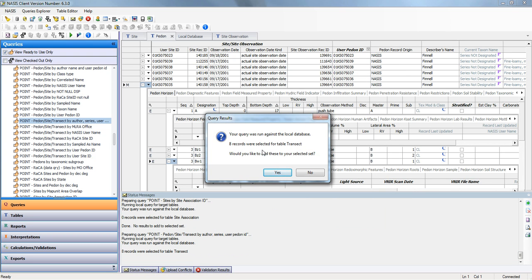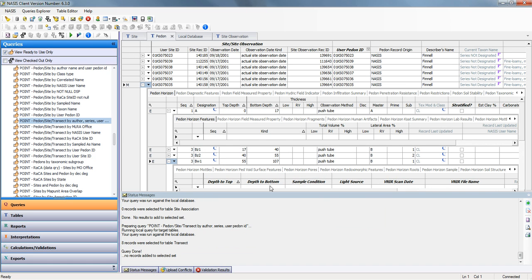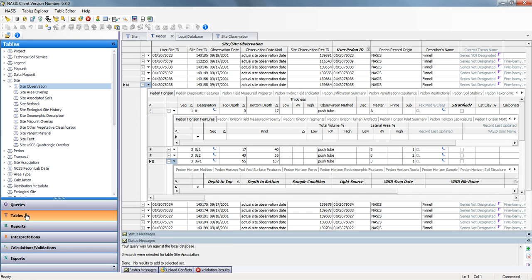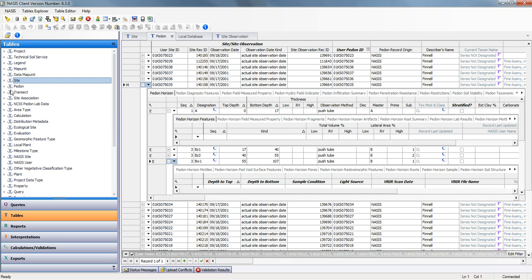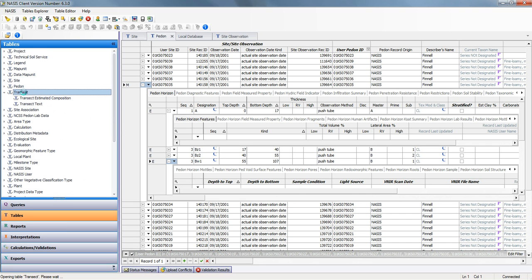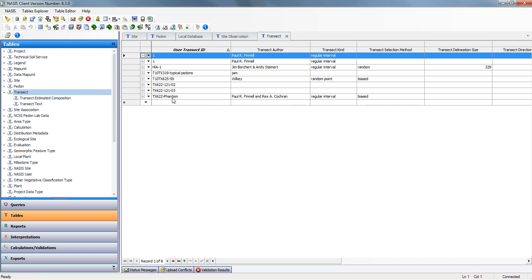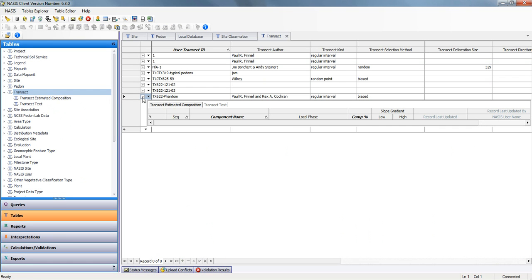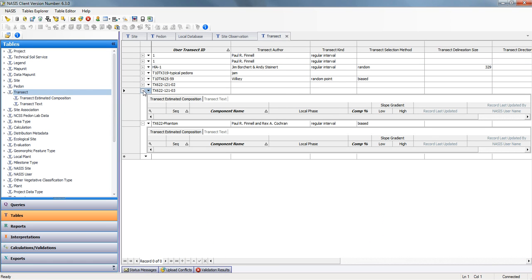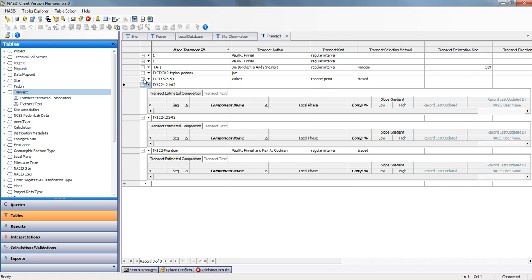There are 8 transects available to me in this set of data. So I'm going to say yes, I want them added. I've now got all of these transects. I've run the query and loaded up the transects. Now I'm going to come over to the tables and open up the transect table. And here are the transects. I haven't looked at this, so it's going to be interesting to see what data we've got here. And obviously not much of any data.